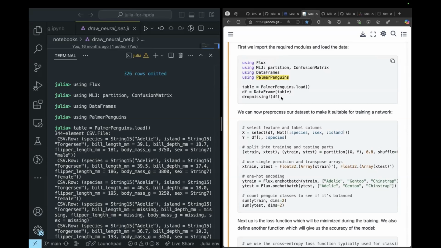I have a question for you. If someone can answer in the chat or via voice, what does this line of code do? If someone remembers from yesterday's lesson. No one remembers this?